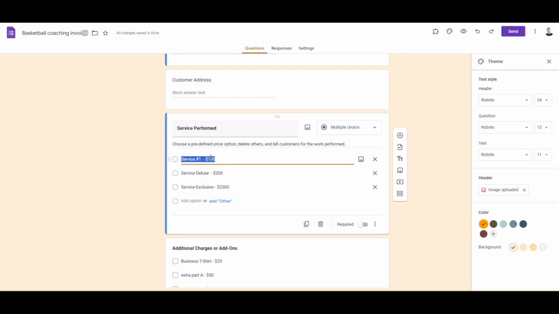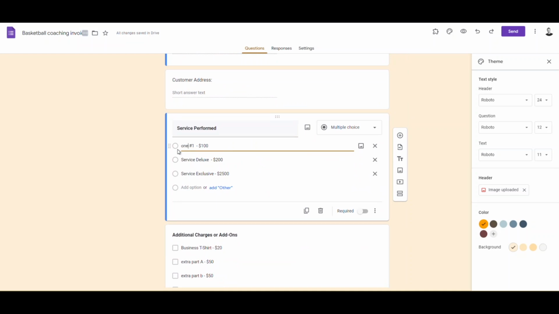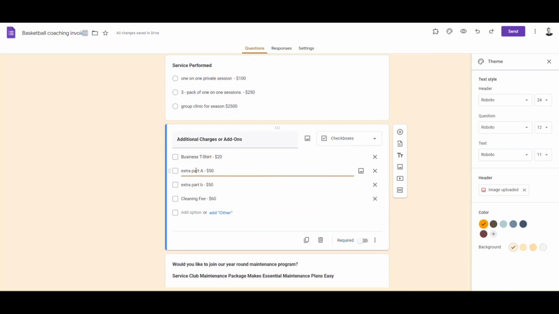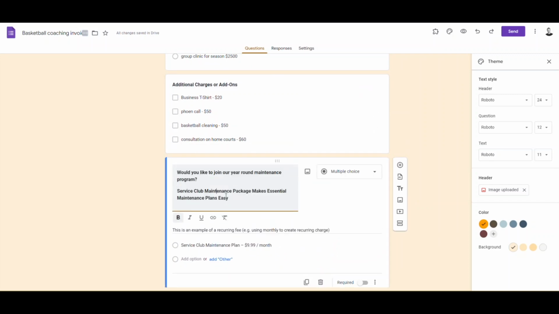So if I'm a basketball coach, this might be something like a one-on-one session. And then there might be a three pack of one-on-one sessions. That's probably good. And then maybe we have t-shirts, and then there's some other extras that we might offer as a basketball coach. It might be a phone call, or maybe you're doing a basketball cleaning service, or maybe consultation on home courts. And then maybe there's a year-round coaching thing that you're going to offer.